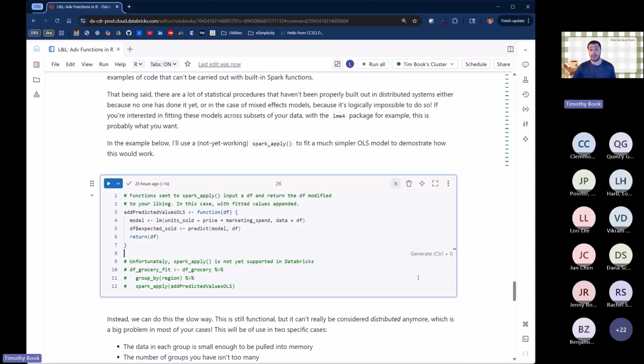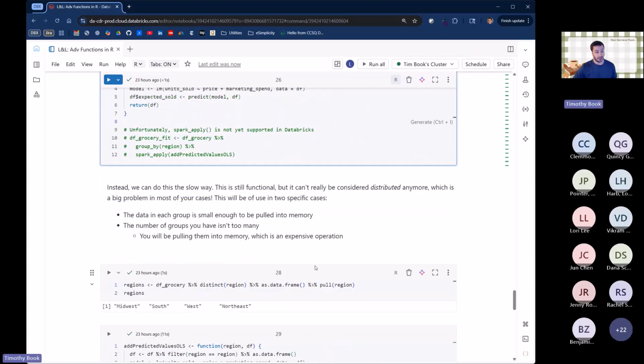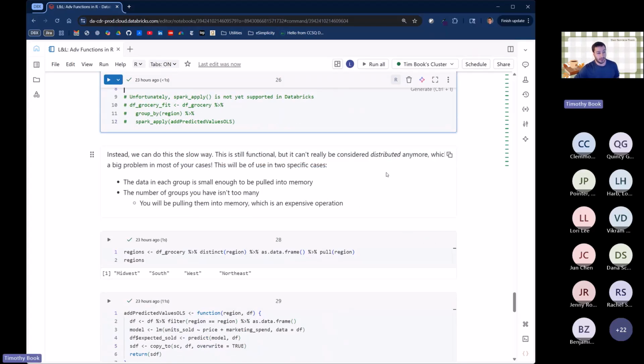Okay, so an alternative to this would be a much slower way to do it, but I want to show you that anyway. So what I would do is do it in this slow way. And this slow way will only work in two specific cases. Both these conditions have to be met in order for this to work. The first is the data in each of your subgroups has to be small enough to be pulled into memory.